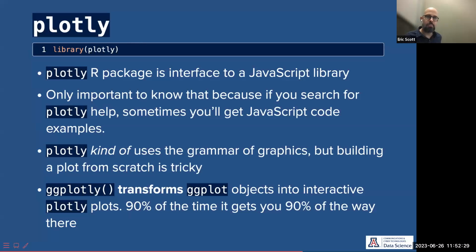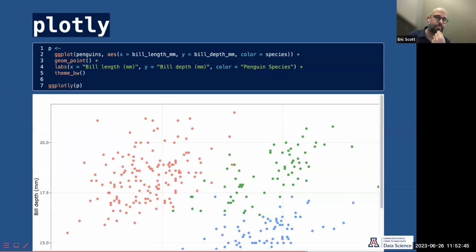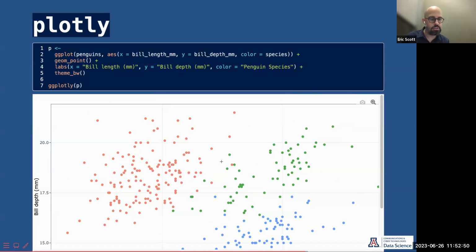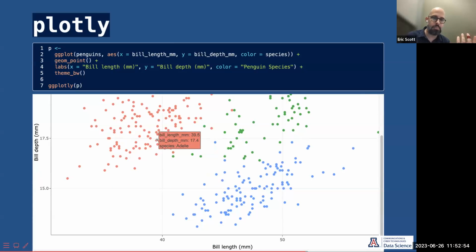It doesn't work with every geom, especially if you're using geoms from extension packages besides ggplot2. It might not work perfectly, or might not do everything you need, but most of the time it is really awesome and pretty easy to do. So this is a simple example. Oh, this is kind of large, sorry about that. I'll show you in RStudio later, but it's interactive, meaning I can hover over points and see information about them.